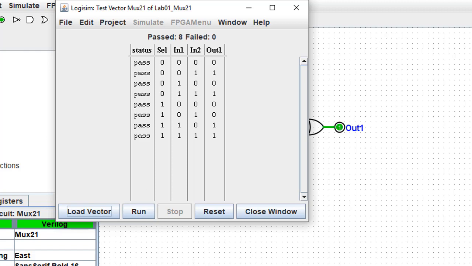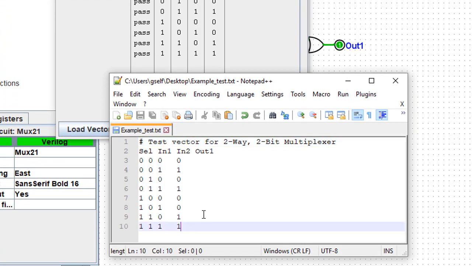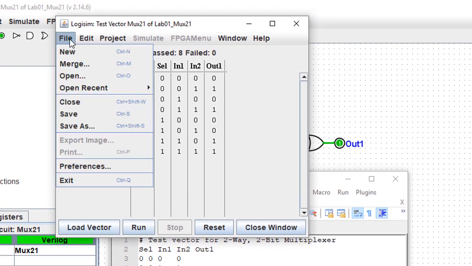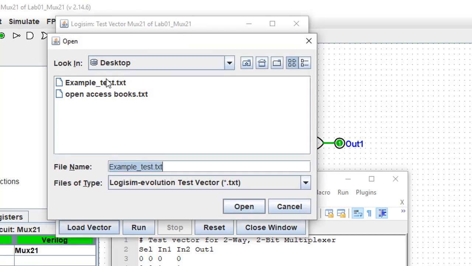Now let's try something out here. Let me open up this test vector file again, and just for the heck of it, let me change this last expectation to 0. Imagine that I expected all ones, a select of 1 and input 1 is 1 and input 2 is 1, to yield a 0 output. Let me save that file. Come back into our test vector and load that file again.